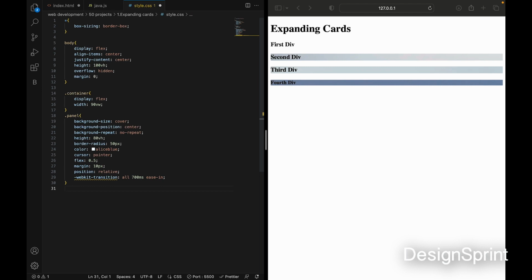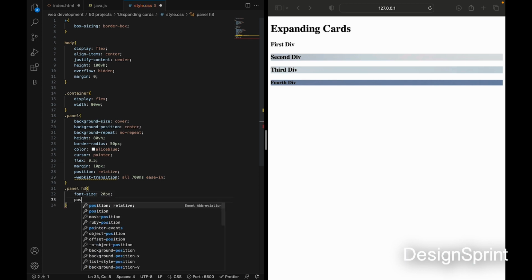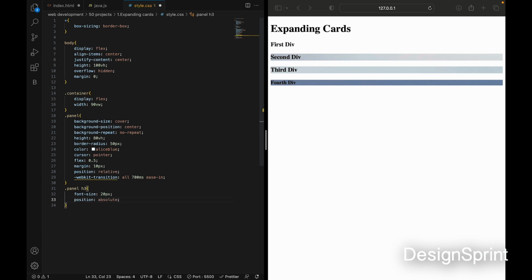So now I'm gonna go ahead and dot panel H3. Okay, then go ahead and give font size 20 pixel, position absolute, bottom 10 pixels, and left 10 pixels, margin I'm gonna go with 0, and opacity 0.